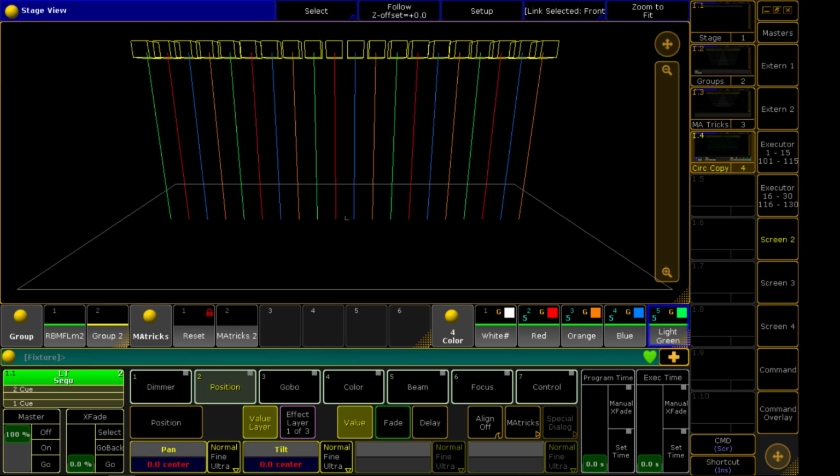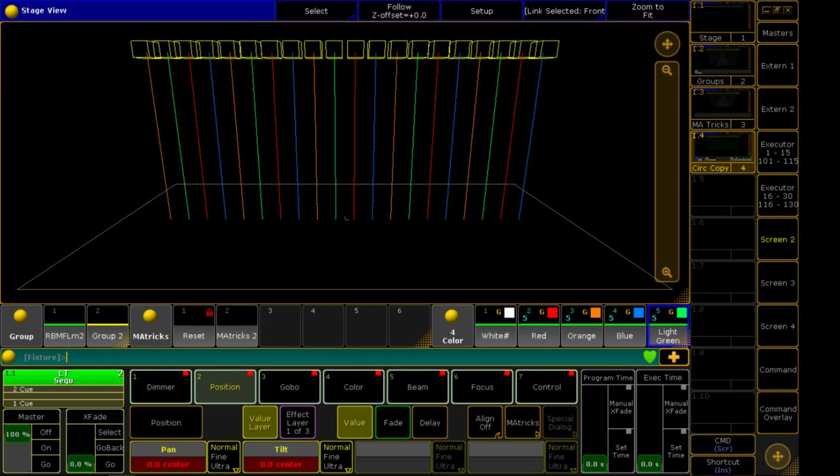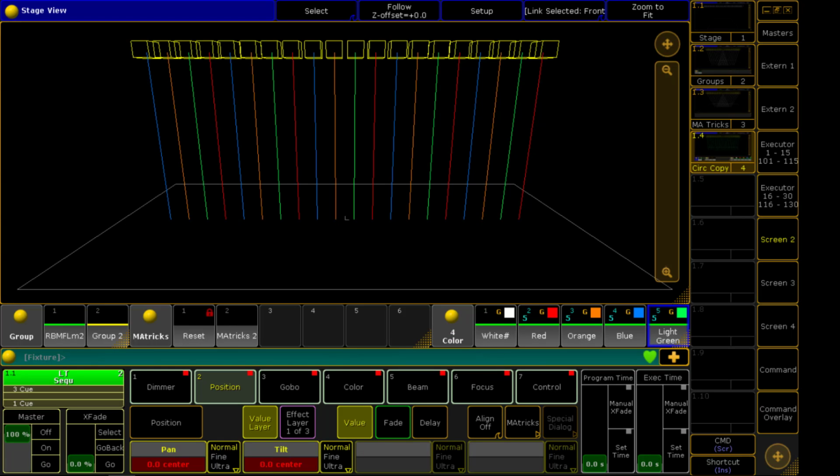Once stored, I'm going to use circular copy to the right again, moving all the settings along by one fixture, and store this as my third cue. One last time, circular copy to the right, and store that as Q4. So I now have 4 cues in my sequence, with 4 different colours set in it.